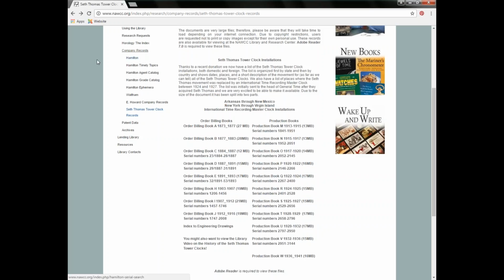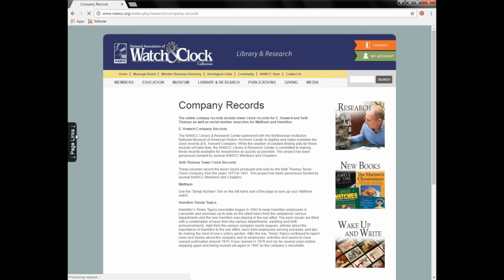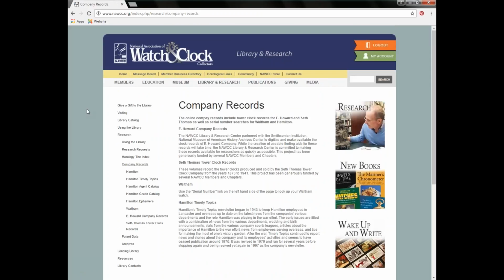Okay, so I'm going to go over here to Hamilton. We're going to go back to company records. As most of you probably know, we have a lot of Hamilton information here. There are some links here to some of the information. There are lists of what we have as far as ephemera, what we have in the catalogs, the different agents that they sold to. Those are all here.